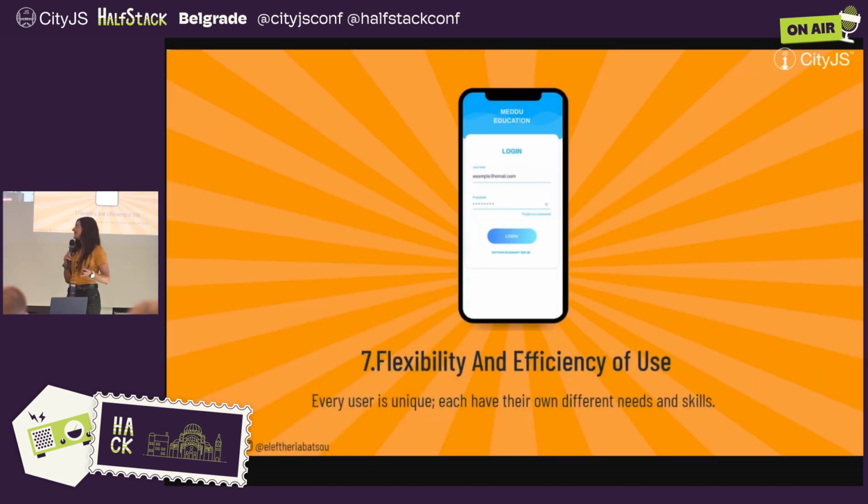Okay, let's go to flexibility and efficiency of use. Every user is unique and they have different needs and they also have different skills. You want to provide something for every type of user. Hopefully in your product you will have first-time users, you will have power users, who are the people who know what they're doing, and you will have the people in the middle. You want to provide something for everyone.